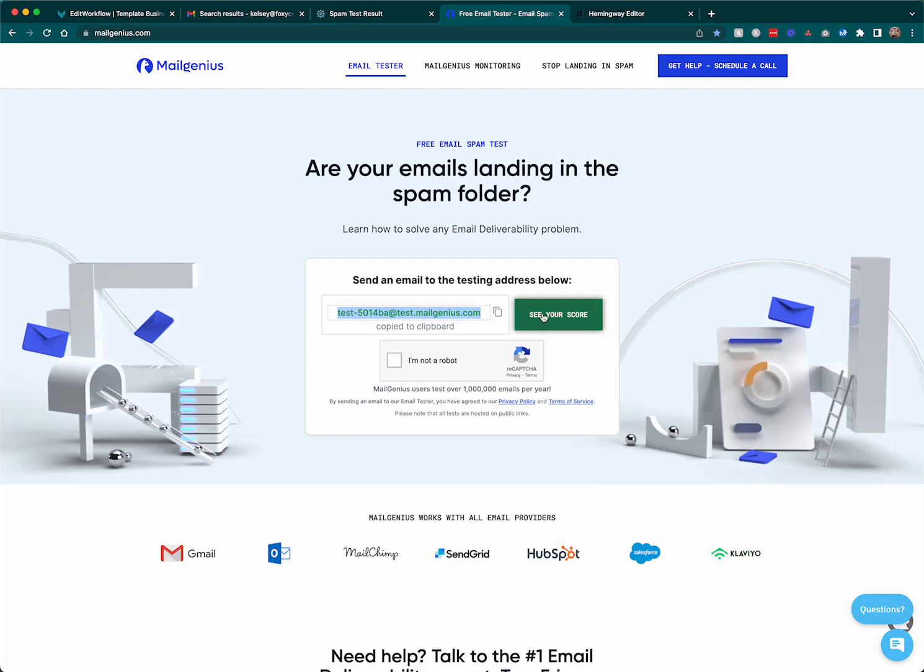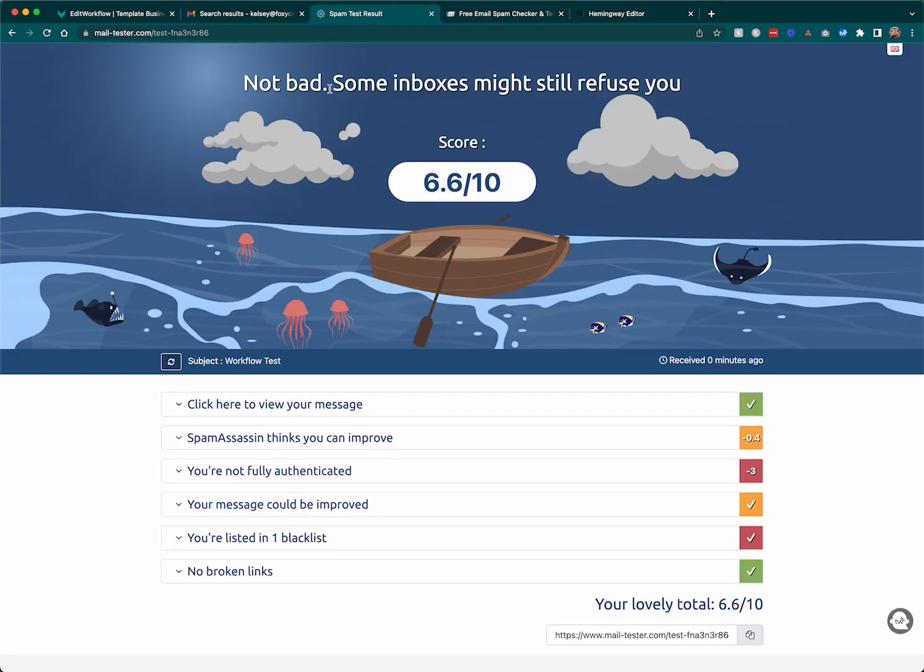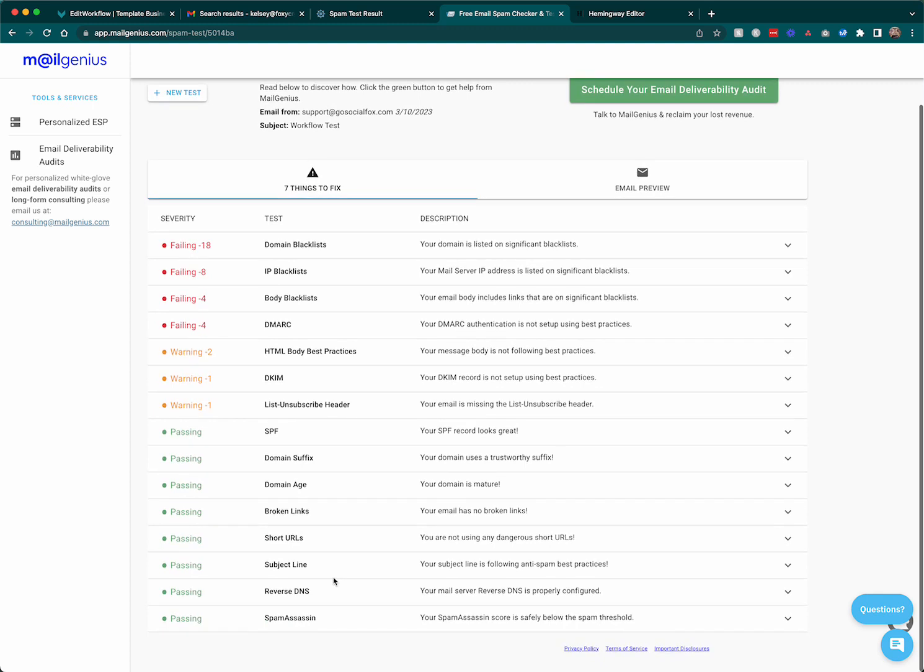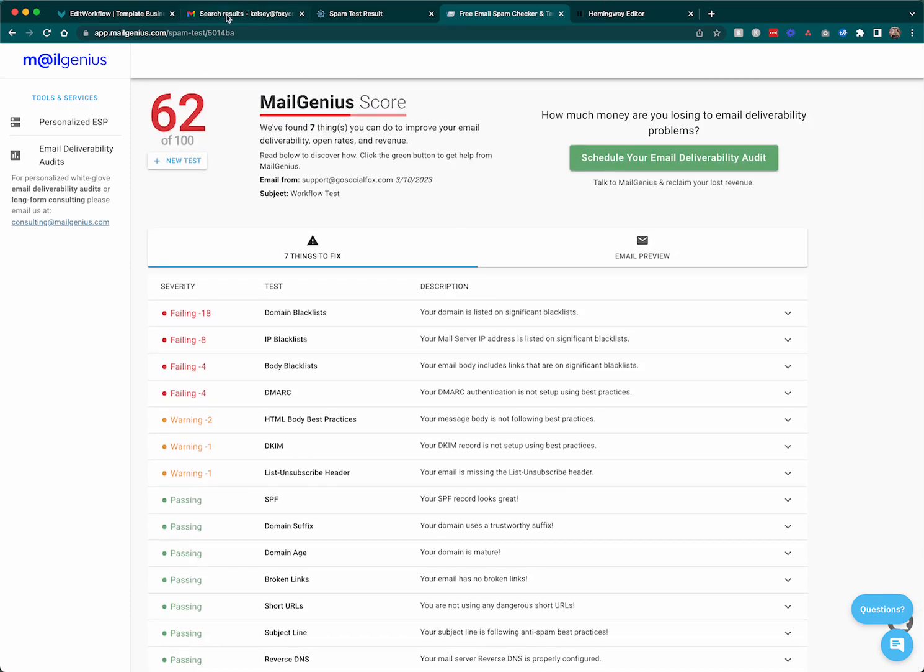I'm going to go over here, and then I'm just going to indicate that I am not a robot and check to see my score. So pretty much the same. They do it out of 100 for Mail Genius. And so we're 62 out of 100. Over here we were basically 66 out of 100 with that score. So same thing. These are giving you good information. It's giving you best practices. It says my message body doesn't follow the best practice. So this is a good resource for you guys to be testing your emails. Those are the two services that we use.